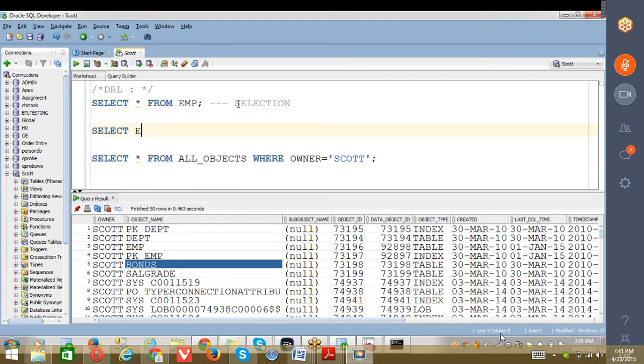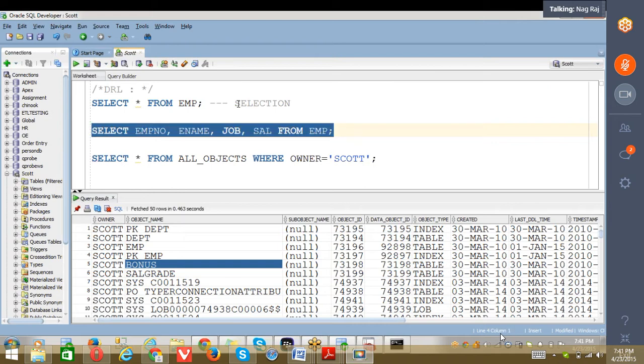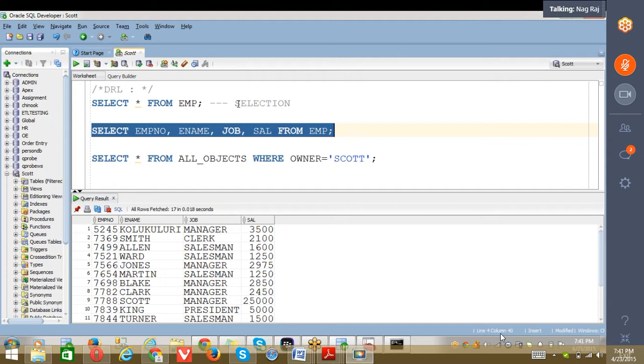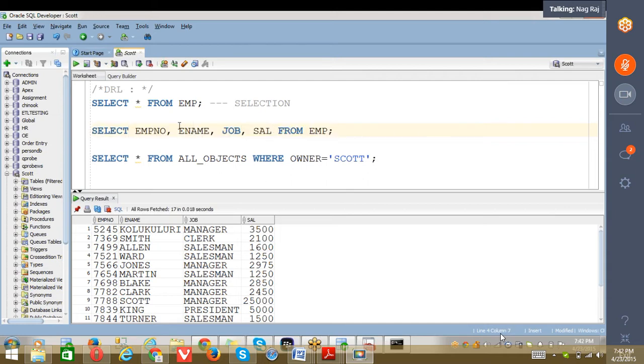Now, if I write the query in this way, EMPNO, ENAME, JOB, SAL from EMP, what do I get when I execute this part of the query? I get only the data that is corresponding to those columns. Now, instead of asterisk, I have mentioned all the column names in between select and from, and each and every column is separated by a comma.